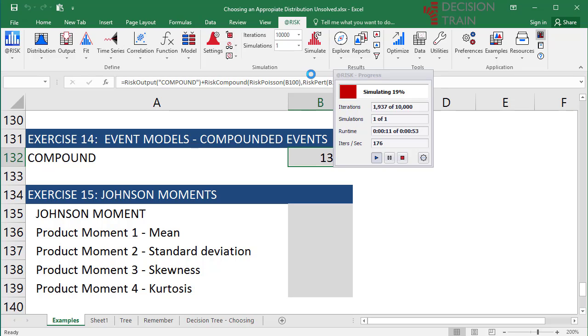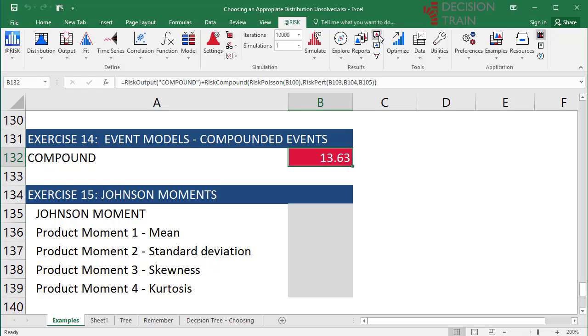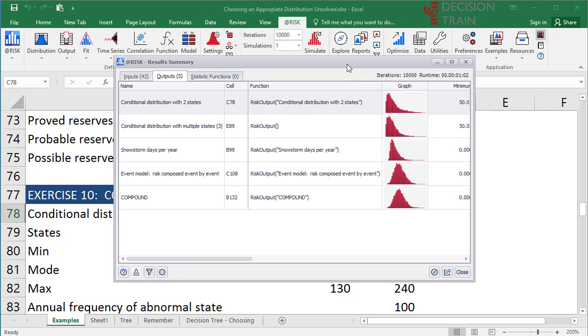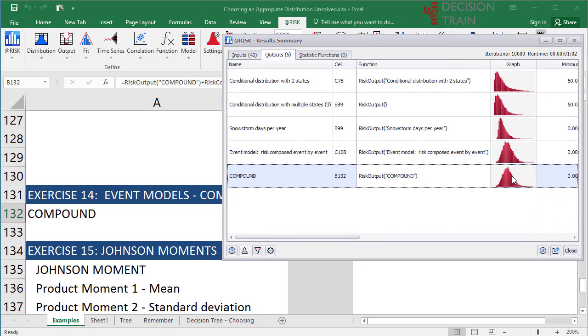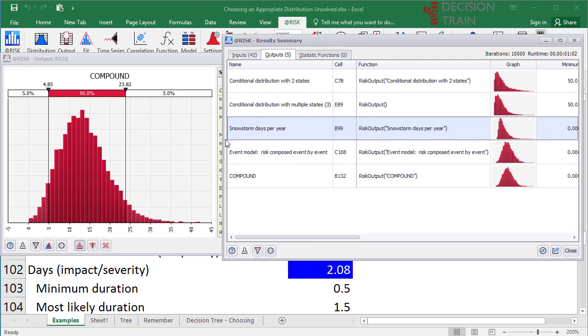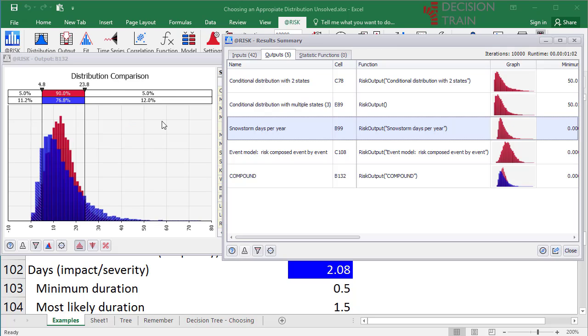On top of this chart, once the simulation has stopped, we will overlay now the compounded distribution as a third one in order to be able to compare the three simulated outputs. When the simulation finishes, go back to the results summary option on the Explore icon and drag the previously created one with the two outputs overlaid. From the summary window, drag the output named compound function of cell B132. The three overlaid charts should look like the following.